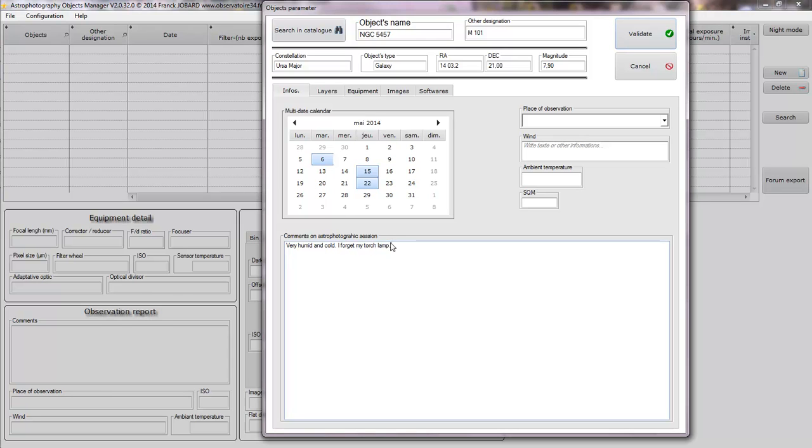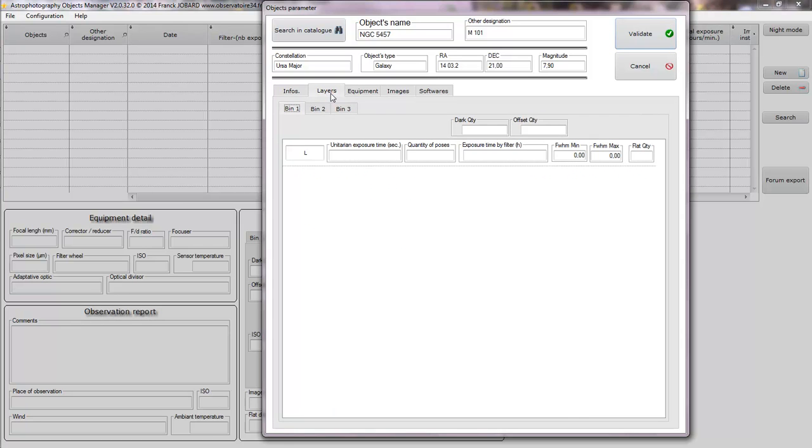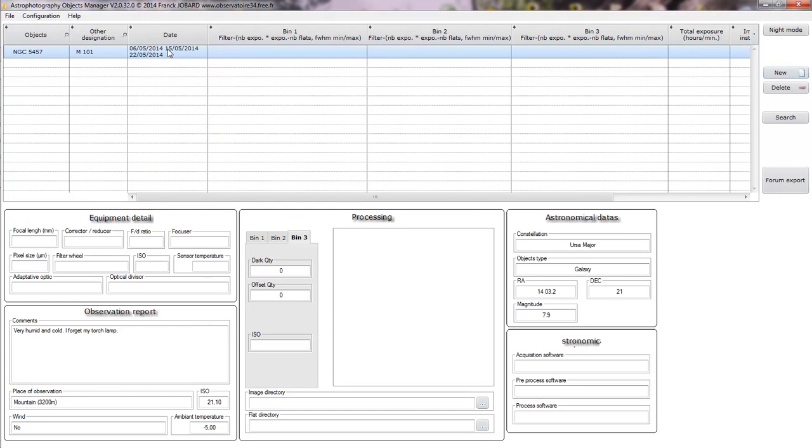For example, place of observation. And here you can choose what you need. Wind, ambient temperature. You can choose -5, SQM, for example. We'll choose the L layer, so we'll just enter the L filter. I will validate and come back. Validate. Okay, you can see the date.